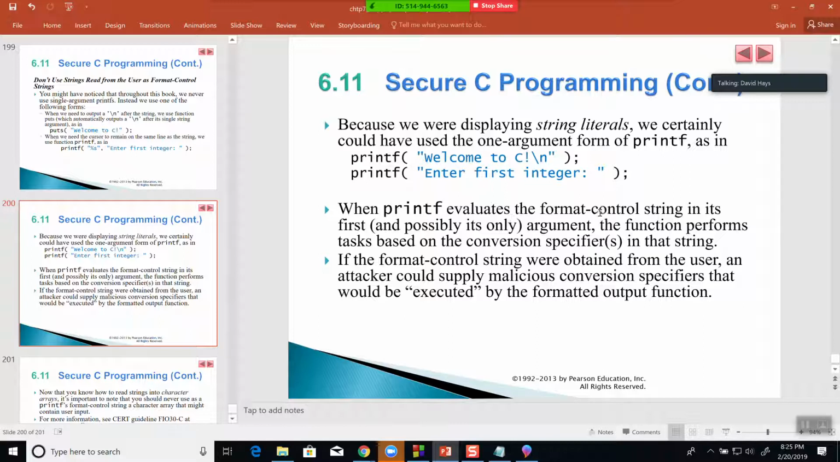When printf evaluates the format control string in its first and possibly its only argument, the function performs tasks based on the conversion specifier in that string. If the format control string were obtained from the user, an attacker could supply malicious conversion specifiers that would be executed by the formatted output function. I don't think I've ever even asked the user for a format control string. Interesting.